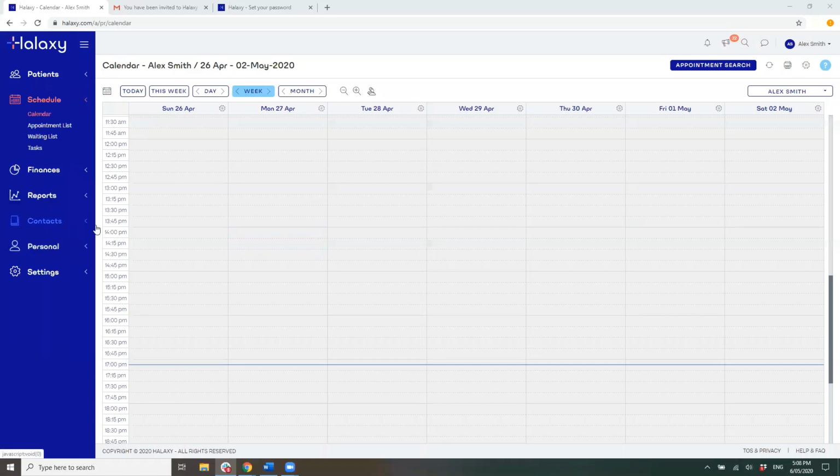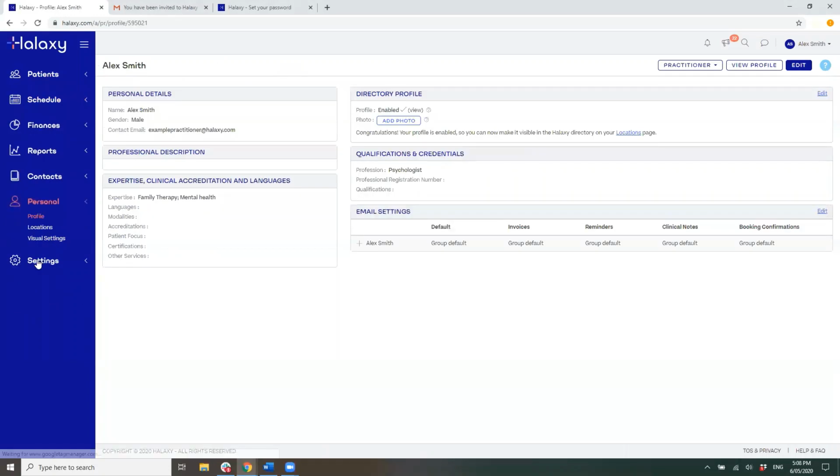So to do that, if you can see here on the screen, select Personal in your Halaxy profile and then select Profile. Now, from here, you should be able to see your directory profile up here on the right. To activate your online bookings, this profile needs to be enabled. Most practitioners will have an enabled directory, but if it isn't, what we require is further information to be filled out within your profile so it can be verified.